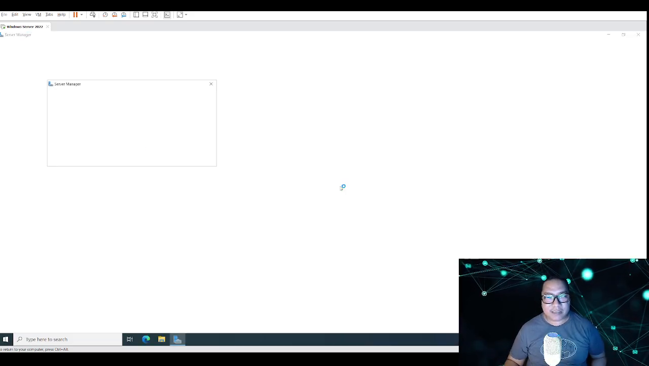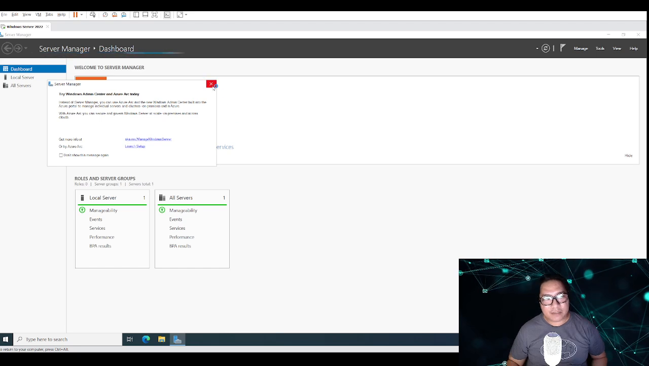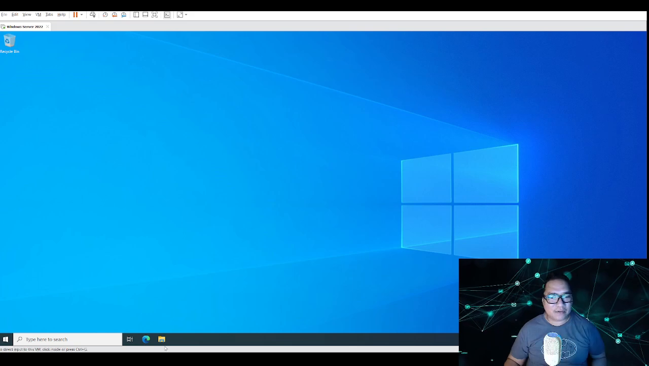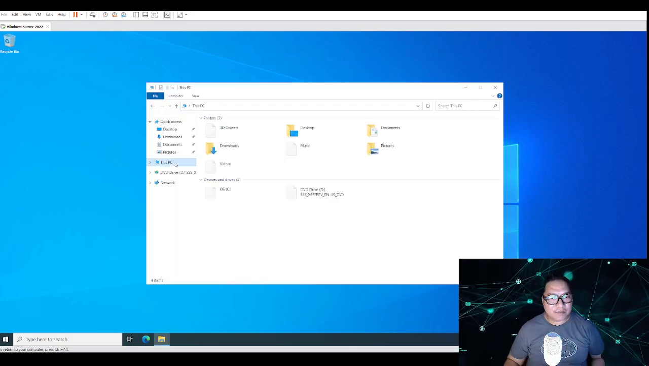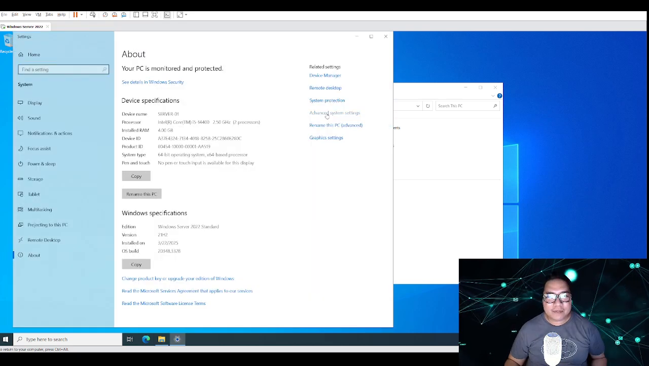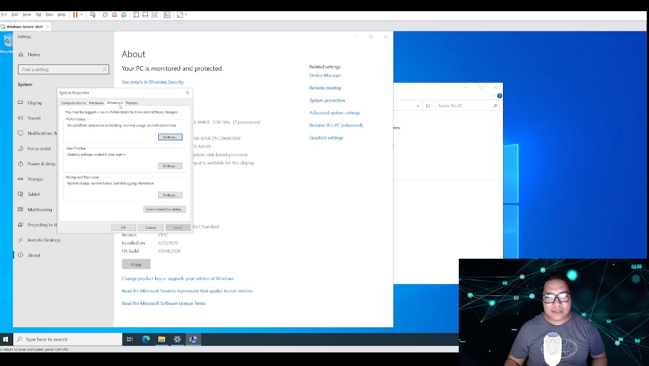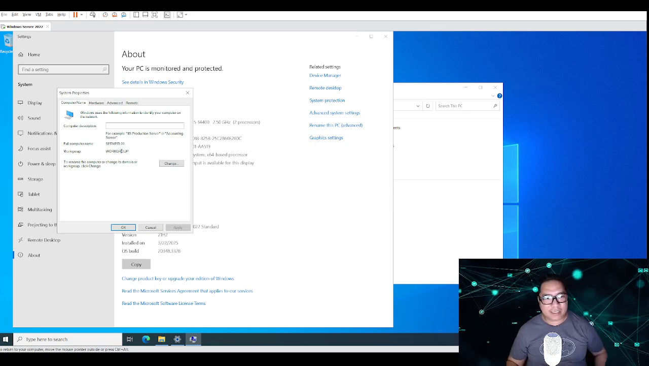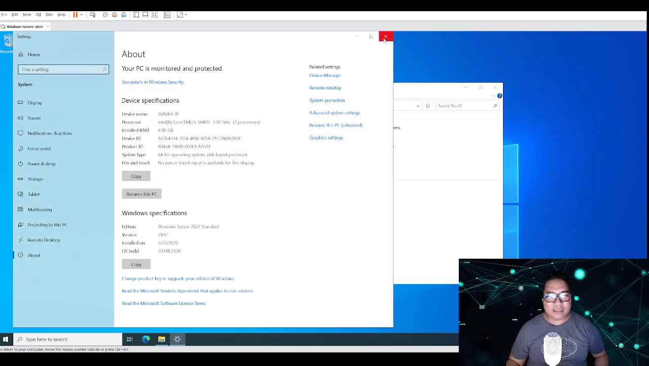Basically this is how it looks. It pops up the Server Manager already, so let's just close it for now. From here, let's check the properties. Advanced settings. So we have Computer. As you can see, we have the computer name here, and then we have the workgroup, right? It's still not part of any domain. So let's just close that.